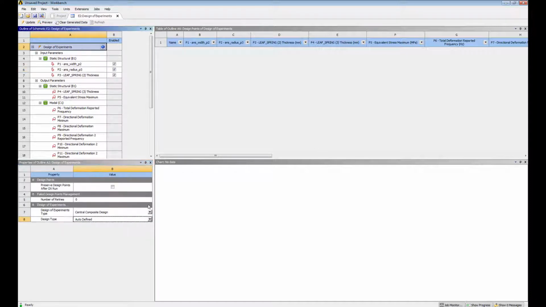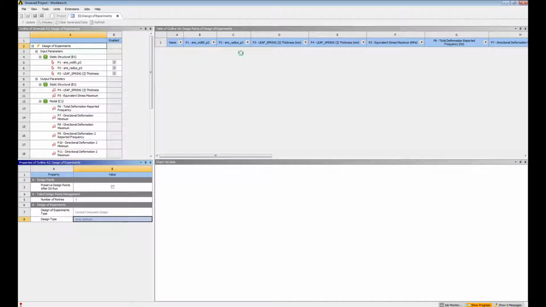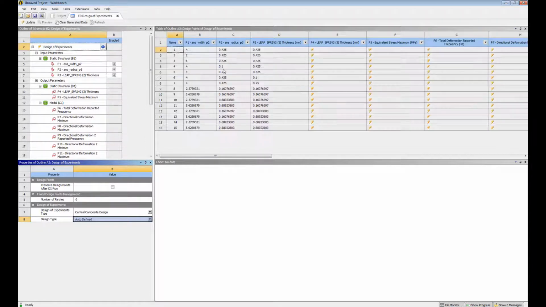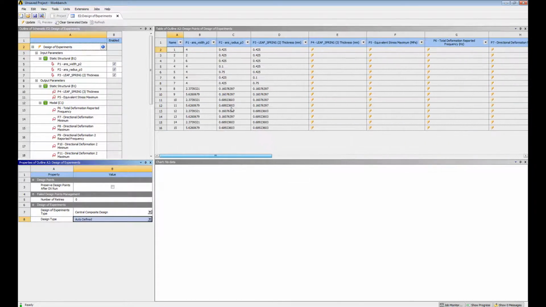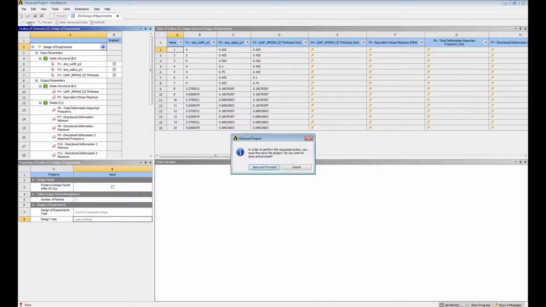We have a number of different design of experiment options available. I'm going to start with a very basic central composite approach, which ANSYS will generate a DOE matrix for me. So we're going to do 15 simulations. For each of these, ANSYS will modify the CAD geometry, run a simulation, and fill out this parameter table. So let's go ahead and update this.